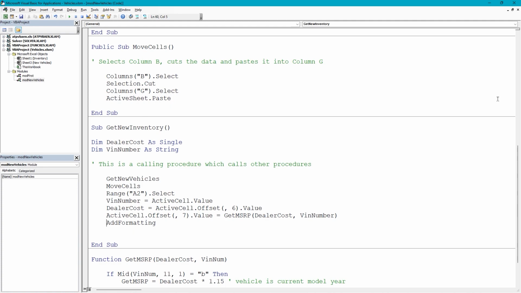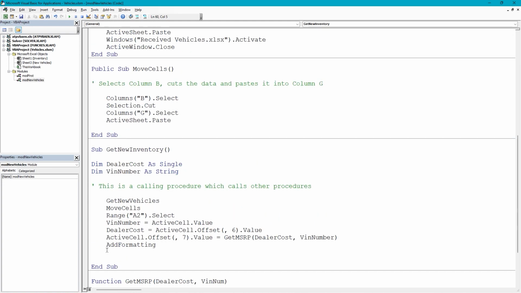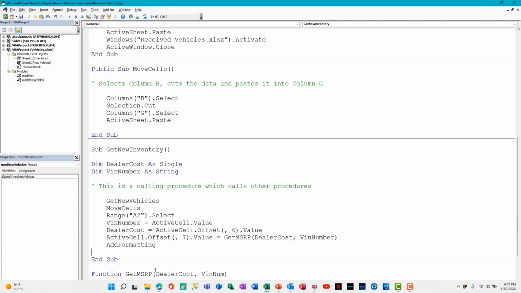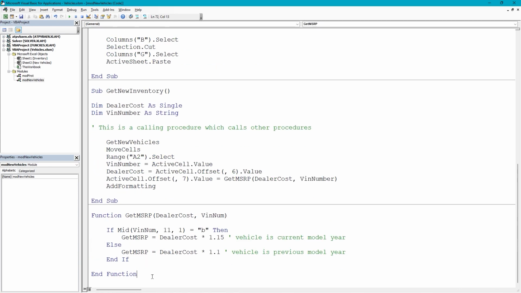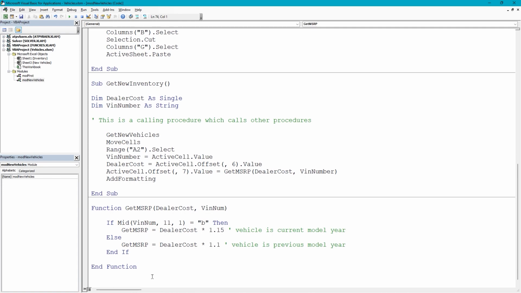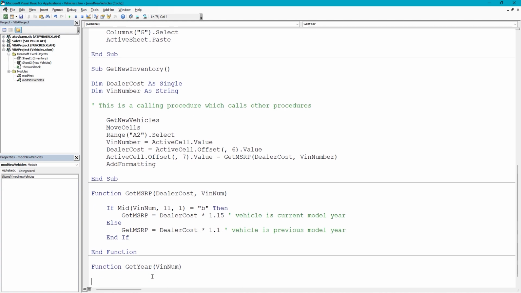And so we're going to create a function procedure that extracts the actual year and puts it in the year column. So we're going to go to the bottom of this module underneath our get MSRP function procedure. Press enter twice after the end function statement. And this one, we're going to type function get year. And it has one parameter that we're going to give it, and that's going to be VIN num.